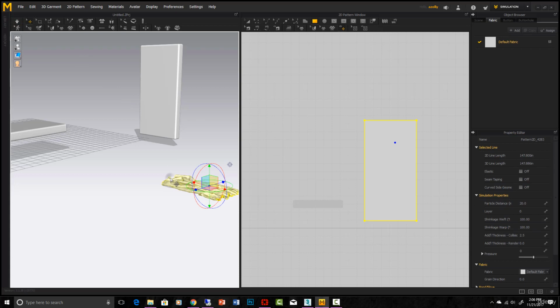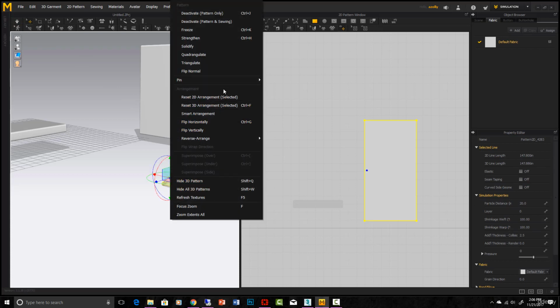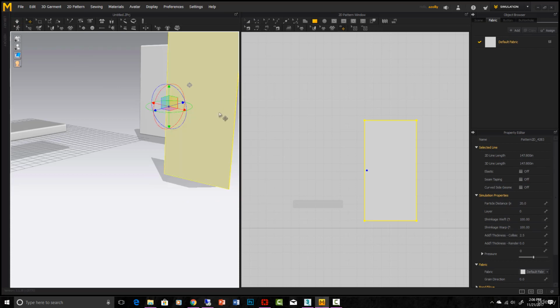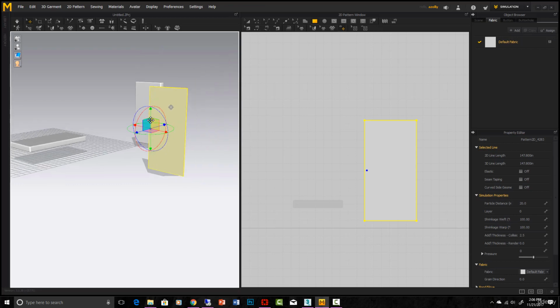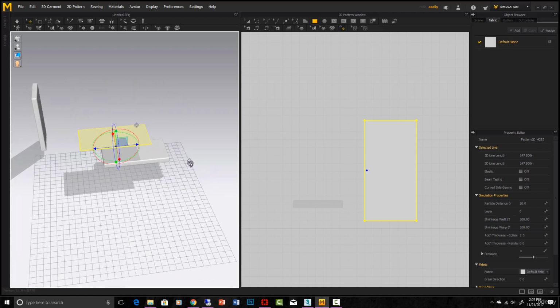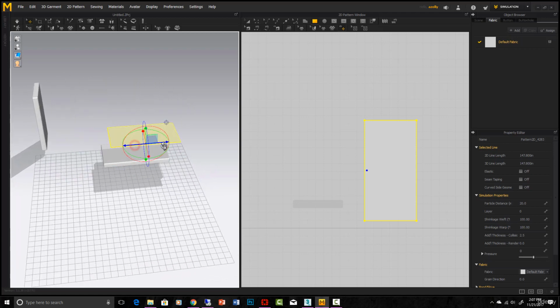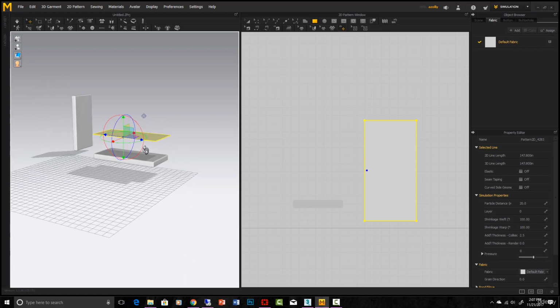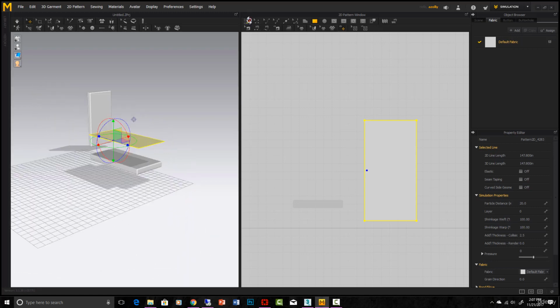You can select this, right-click on it, and reset 3D arrangement. And what you want to do is actually get it into place on this cushion here, so it will react with that avatar. And when I loaded Marvelous Designer, I made it so that the controls work basically like 3ds Max, with the tumbling and everything like that. That will be helpful for you if you do that.